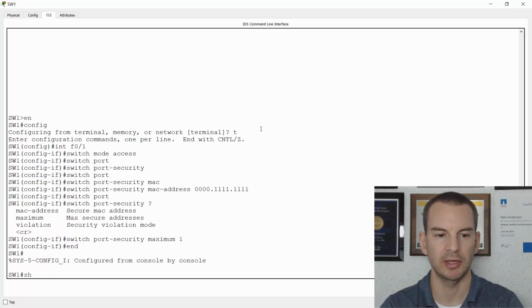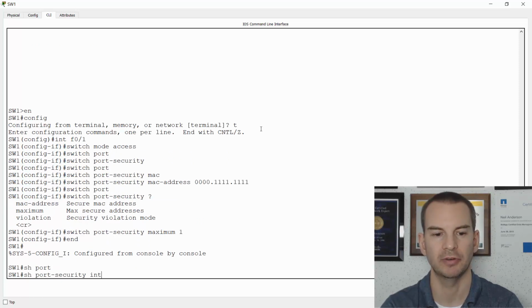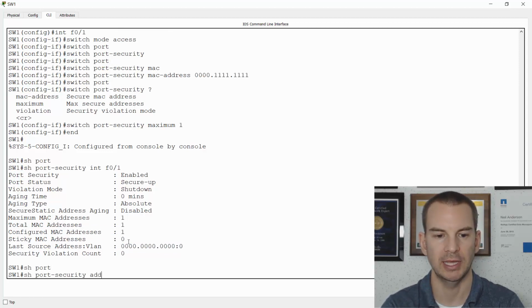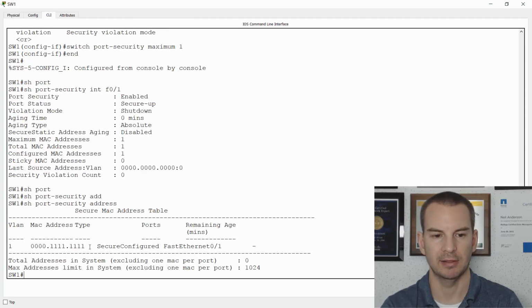And if I now do a show port-security for interface fast0/1, I can see that port security is enabled, and it does have a configured MAC address, and that the MAC address has not been learned yet. If I want to check what the MAC address is, I can do a show port-security address, and I can see there's the MAC address there that is locked to interface fast0/1. So it hasn't seen the MAC address yet because there hasn't been any traffic coming in yet.